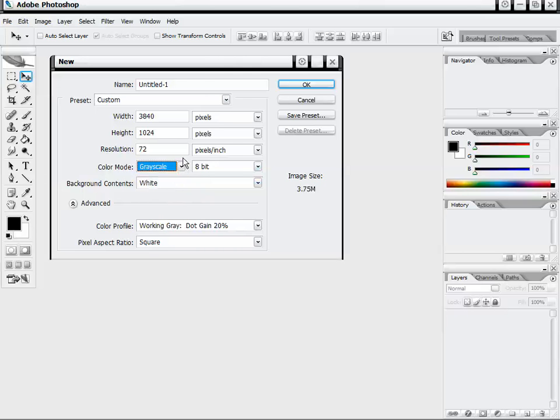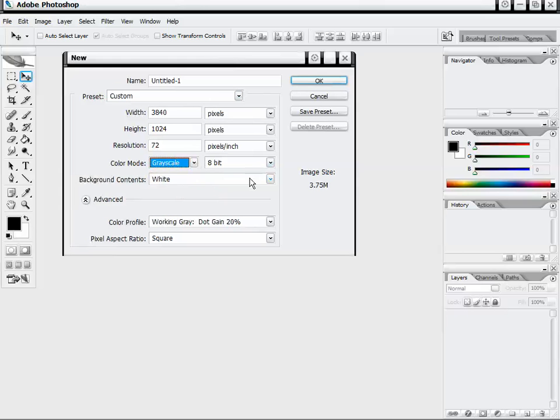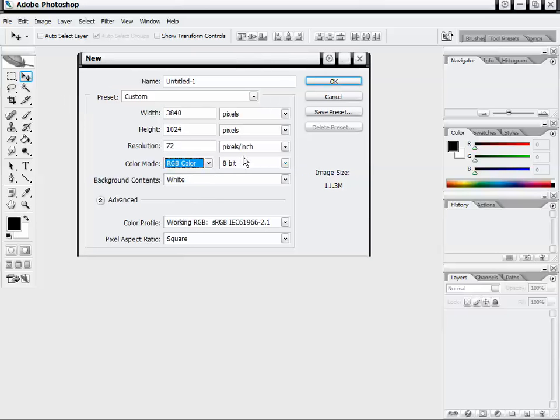Grayscale is another setting we have here. If you're going to be working just in black and white, grayscale, then you're going to want to use this color mode setting, because you don't need all that color data, and it'll keep your file size a little bit lower. RGB Color is the standard basic mode that we have for working with computer images.